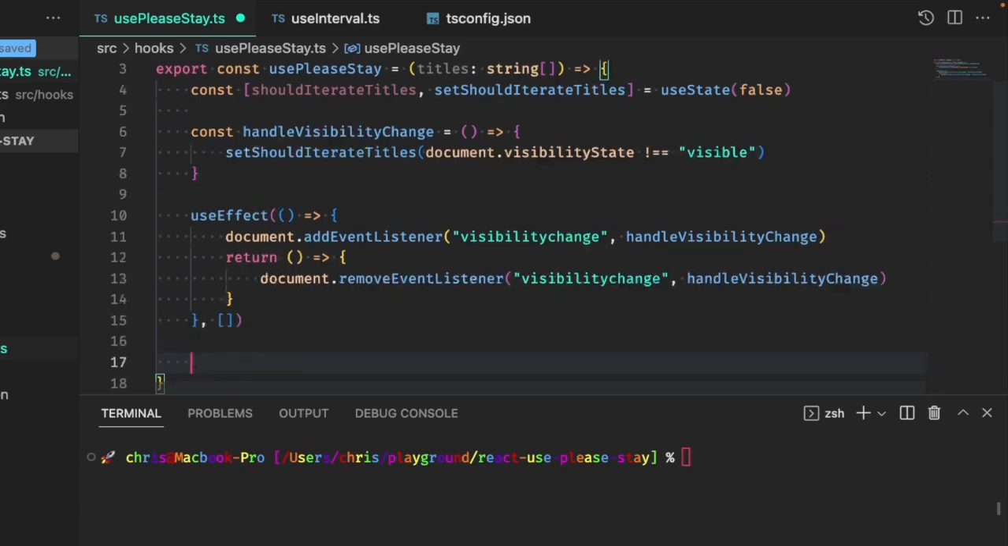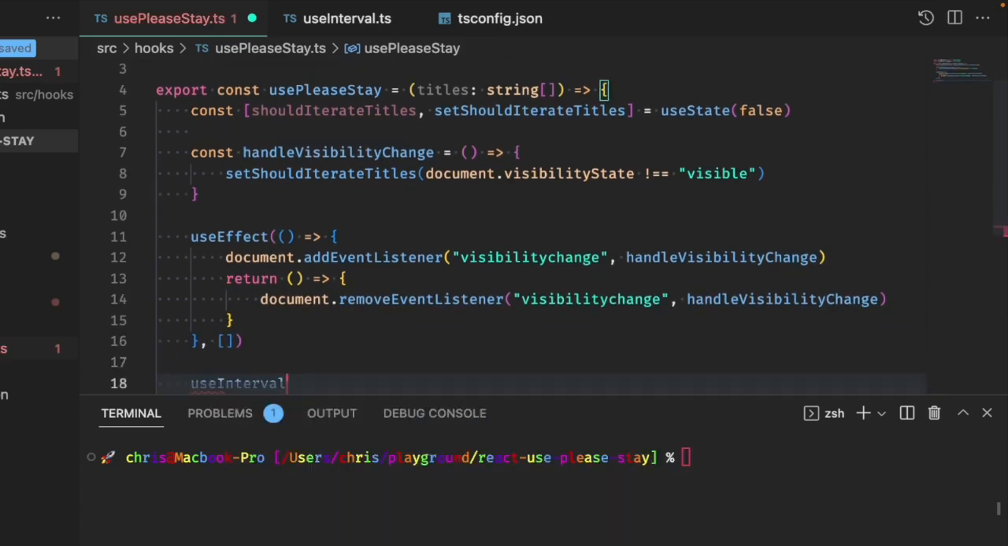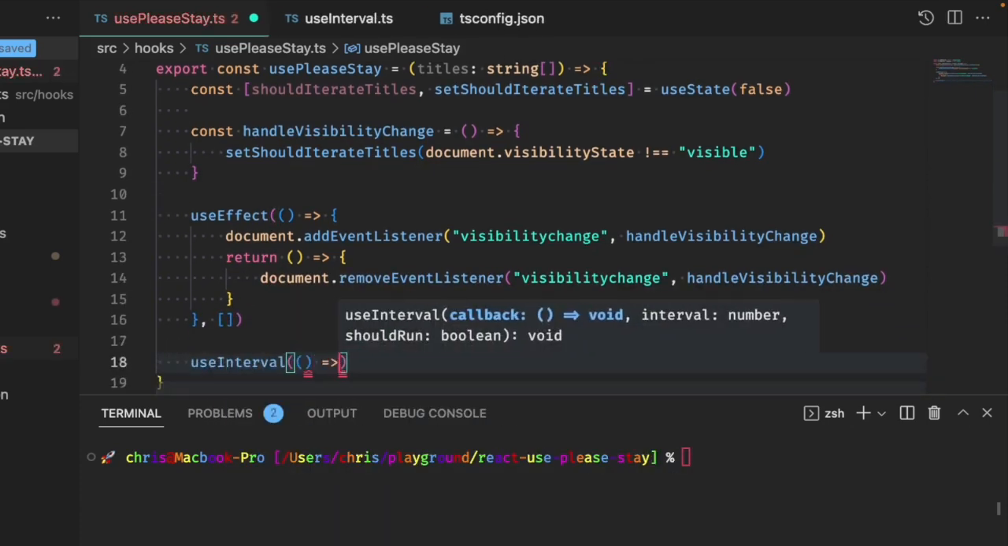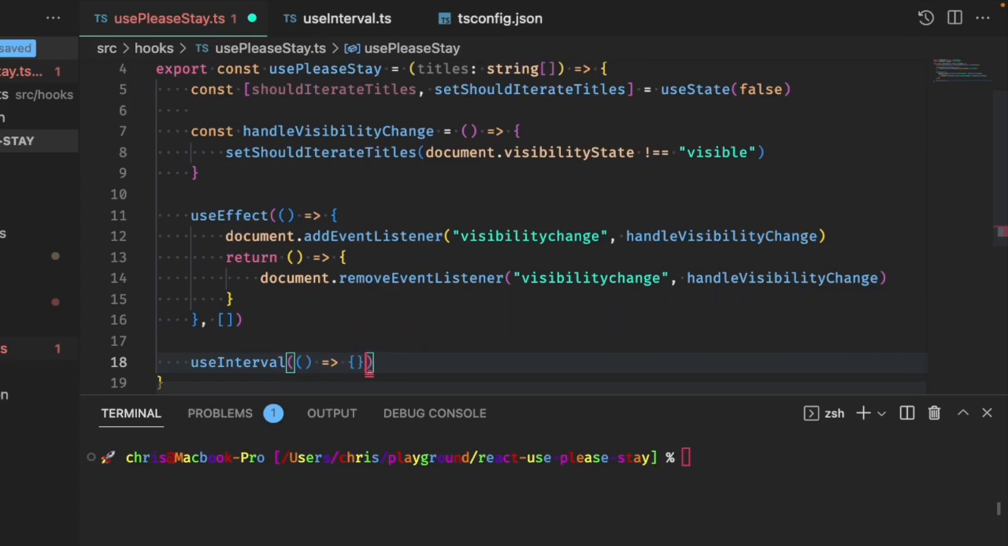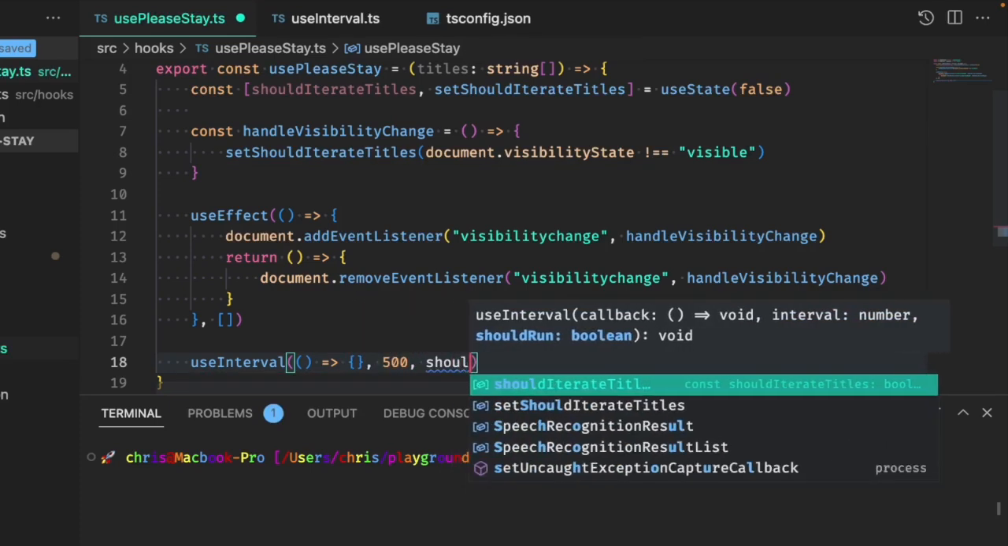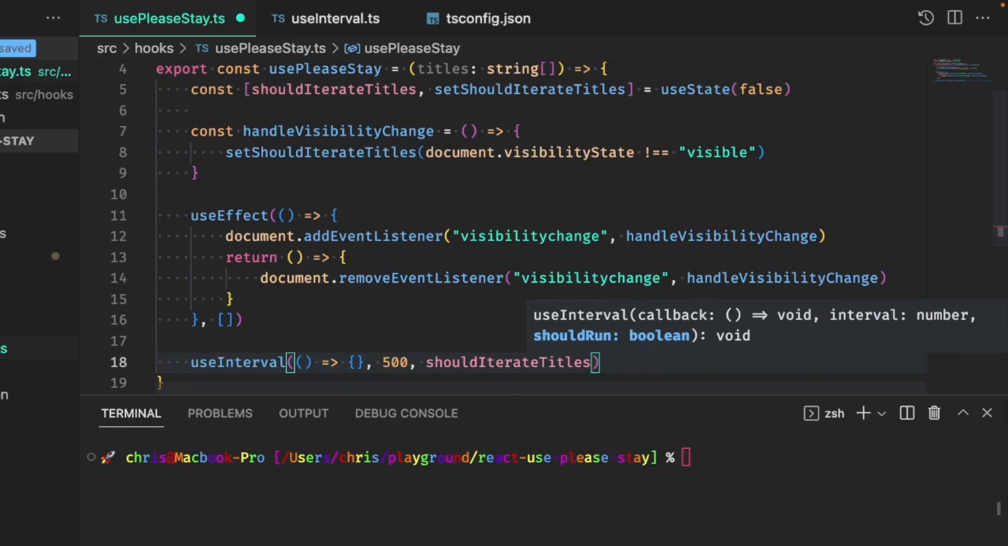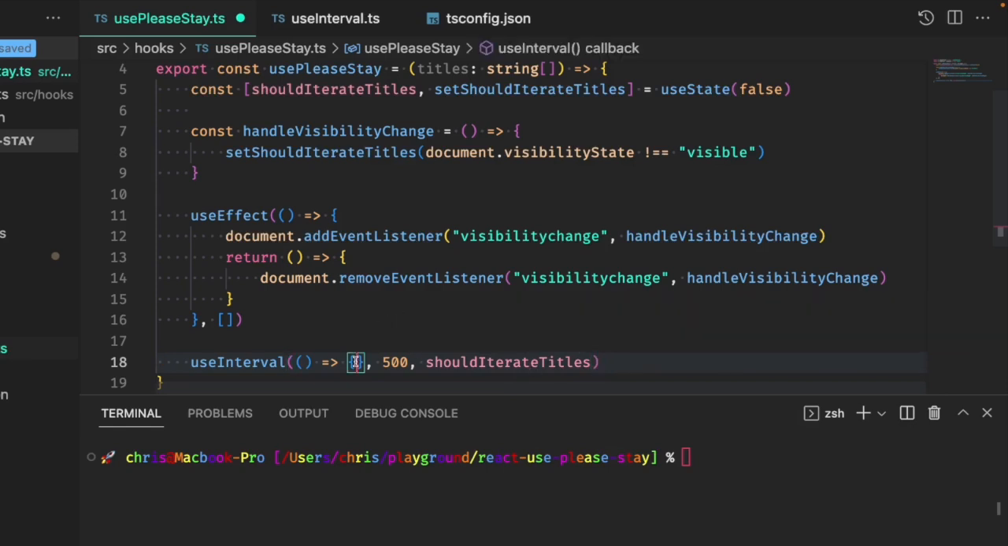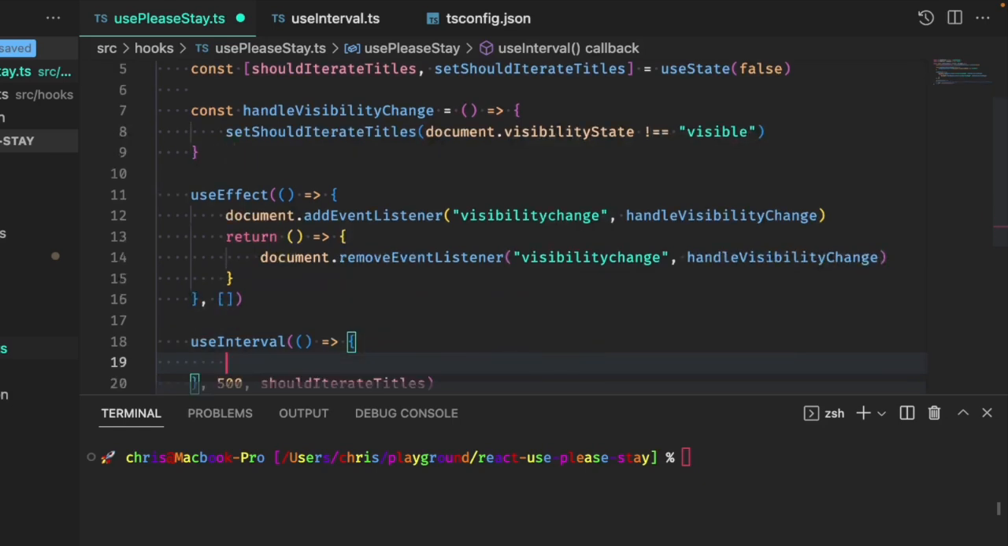And so for now, I will throw it into our useInterval function, just with an empty function. We'll do 500 milliseconds as the interval, and use that shouldIterateTitle_state variable as the shouldRun trigger. And within this body will be the actual logic that triggers the document title change.